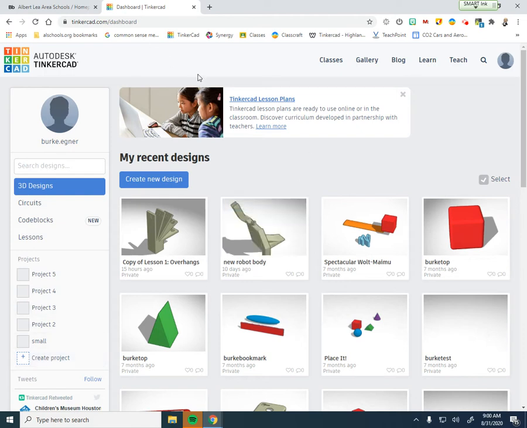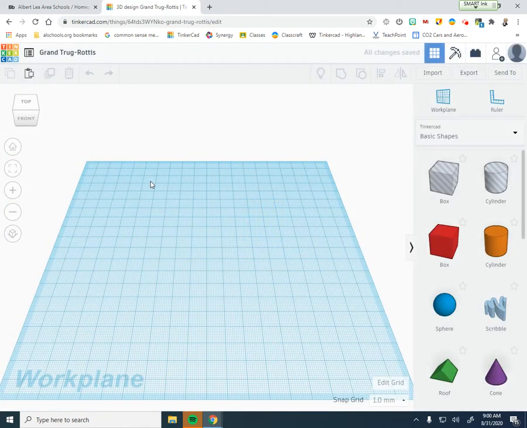So the first thing you're going to do is open up Tinkercad in your home base, your dashboard, and select a 3D design and go to create a new design. When you create a new design, the first thing we're going to do is rename these designs. Our designs are all going to have our names on them. So we're going to click up here to change the name, and put our name in here, Burke, dash, and I'm going to call this overhang. This is my overhang model.